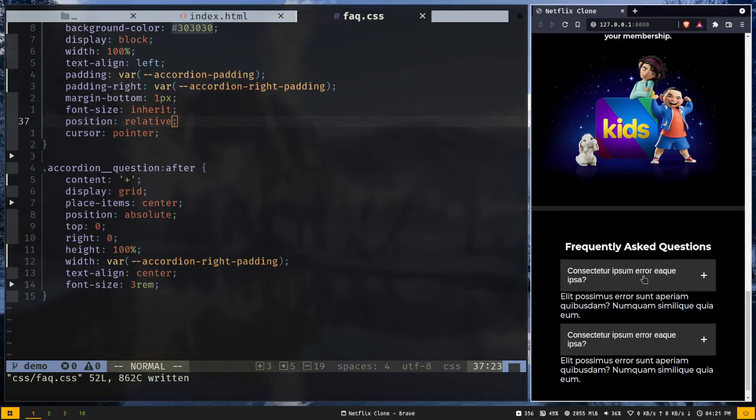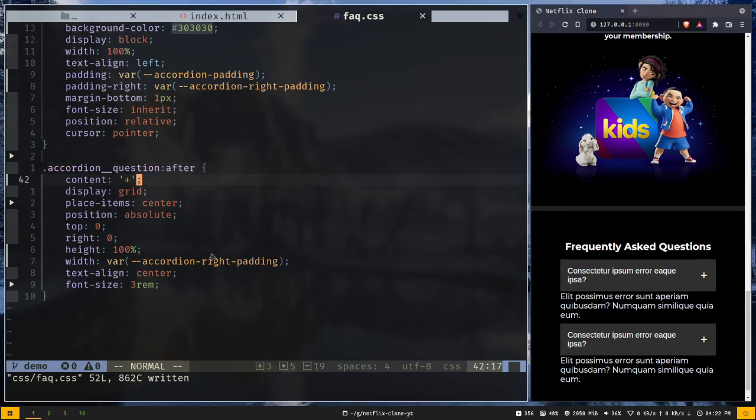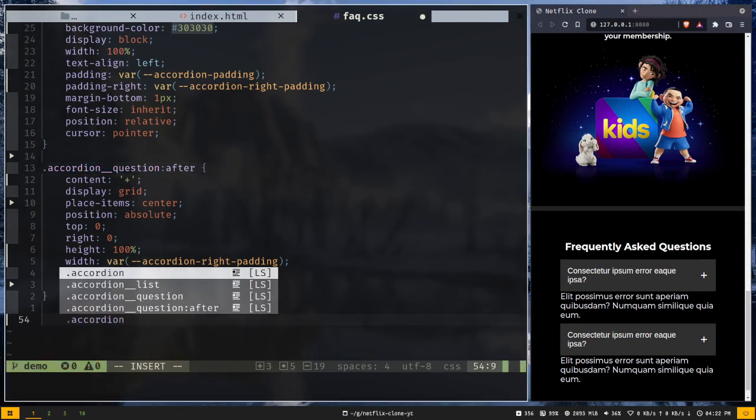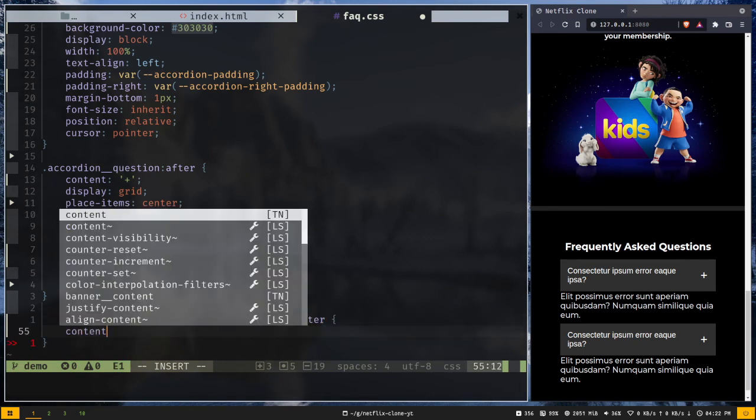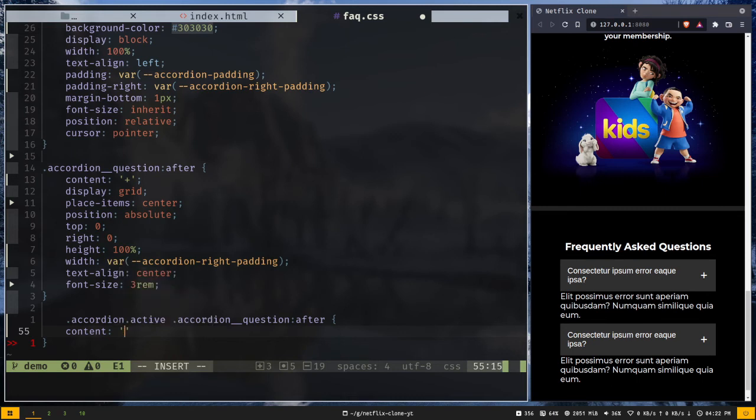But when we click on the accordion, this plus icon should turn into minus icon. So if the accordion list element has an active class, then we will change this plus to minus. If accordion has an active class, that means the accordion is open. Then I'm gonna copy this class. Then the content will be a minus sign. So we need to toggle the active class on the accordion, but we will do that in a minute.